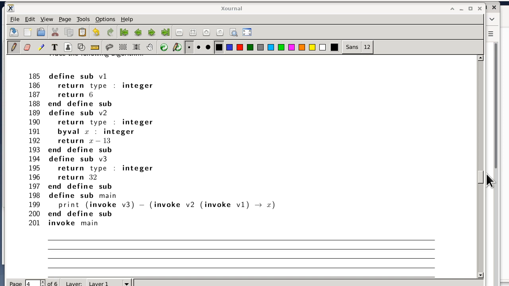Okay, so the parentheses play a very important part here, because we know that invoke v3 is on its own. We just invoke it, get a value. That makes the left-hand side of a subtraction. But the right-hand side of the subtraction is a little bit more complex. It really is the return value of v2, but I cannot invoke v2 until I know what value I need to specify for parameter x of v2.